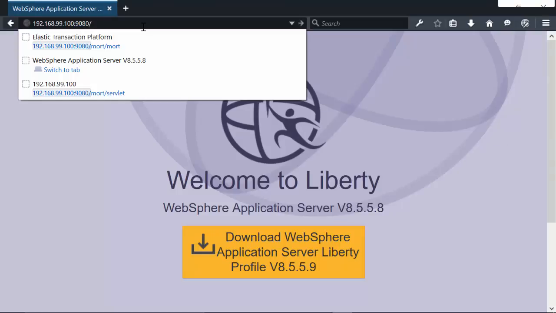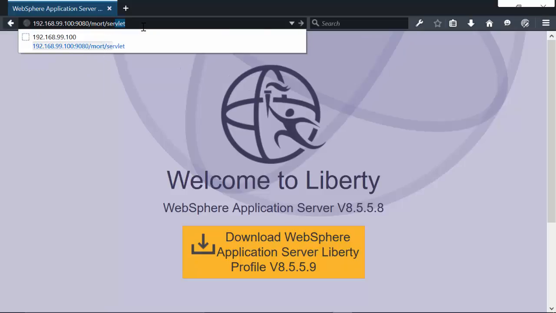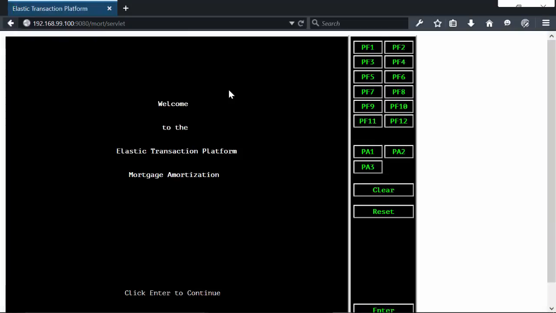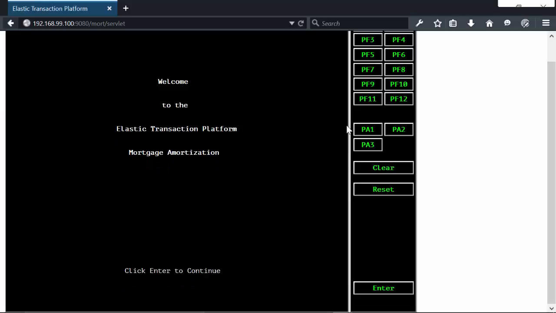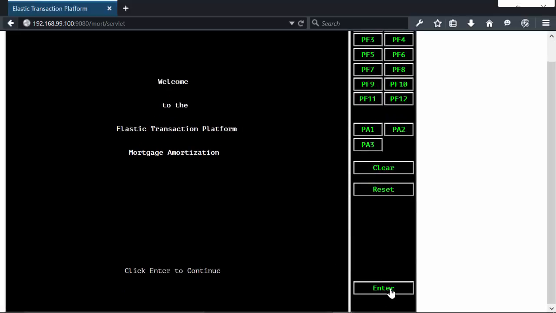If I go to mort servlet, program starts, and there we go. And there you see that although we're running in a web browser, we've got a BMS 3270 screen, which is just what we're used to. We can click enter.